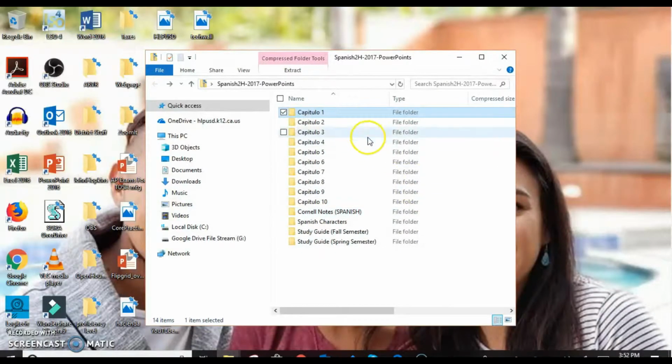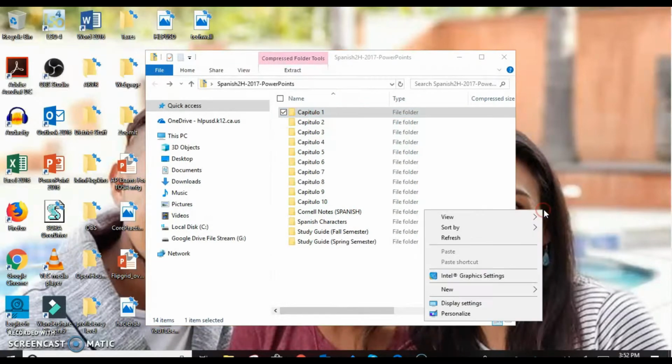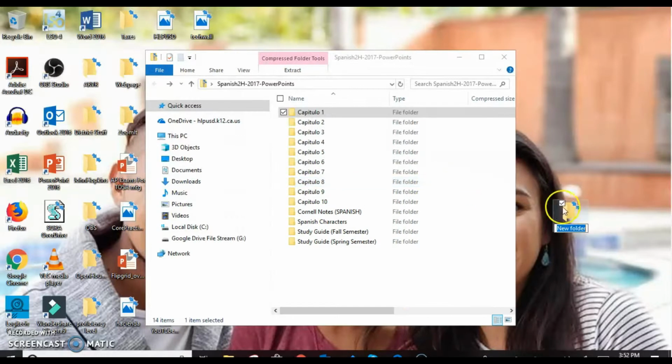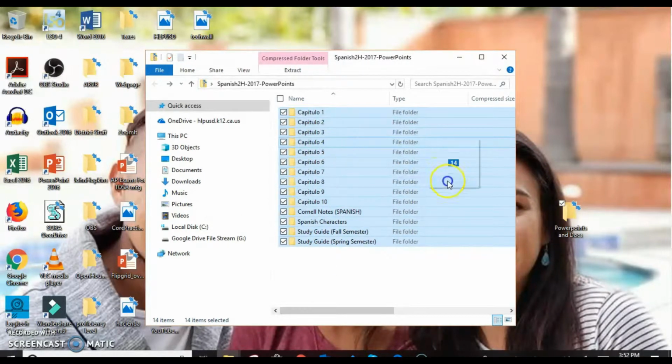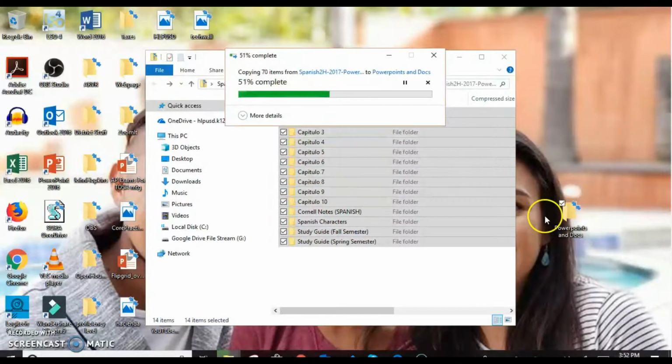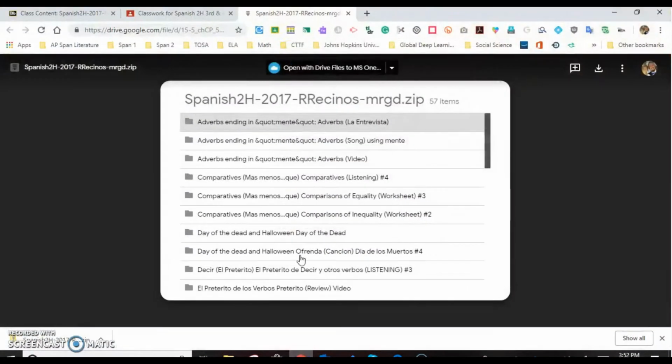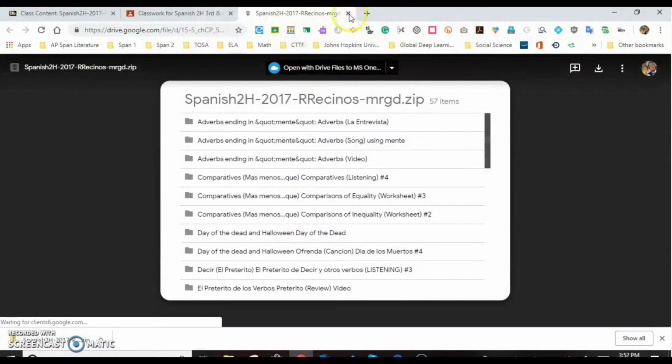Now the next step is that these files are still in a zip drive. So what I will do is create a new folder, and I'm just going to call it PowerPoints and Docs. I will put all of the files from that folder in here, so I have easy access to them. Once they have been copied to that new folder, I can go to my Google Classroom, which is what I'm going to do right now.